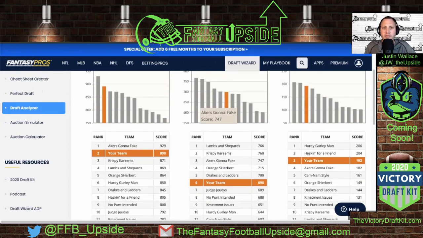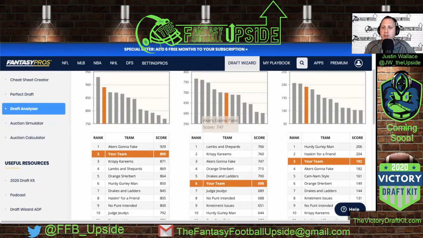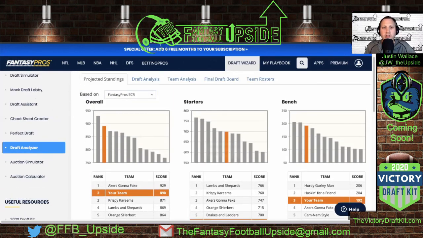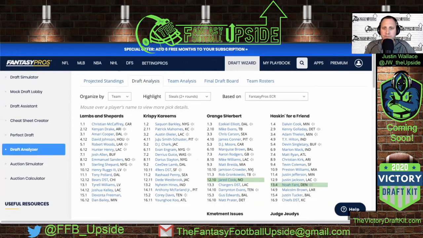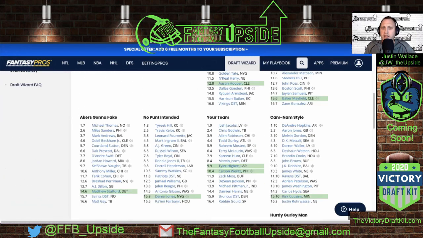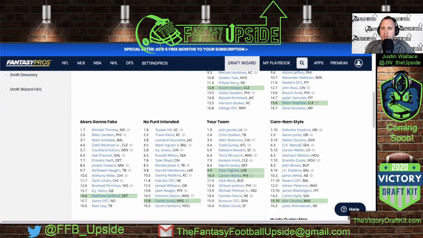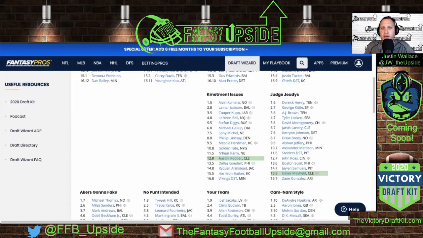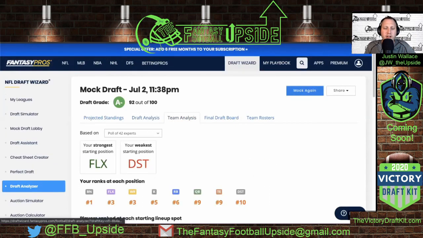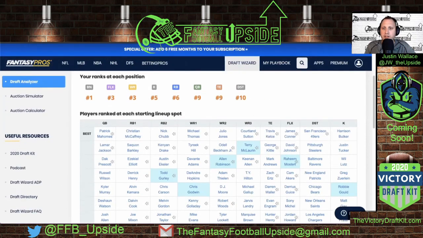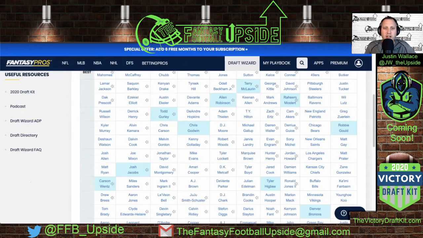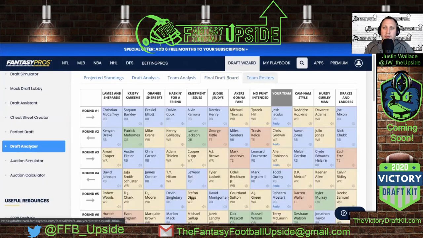Second ranked for overall, starter 6. I do have some good depth on my bench. We'll make this quick here. Steals, I don't. Let's see here. Did I have any steals? My team. I forgot to even label my team. That's my bad. Tyler Higbee, Carson Wentz. Not too bad. Team analysis. My strongest position is my flex. I have Raheem Mostert in there. It's not shocking. Yeah, look at that. I'm towards the top of most of these selections, in my opinion. That's a pretty good team.